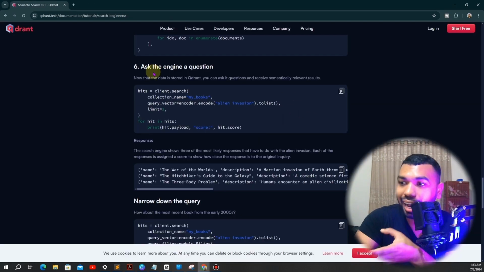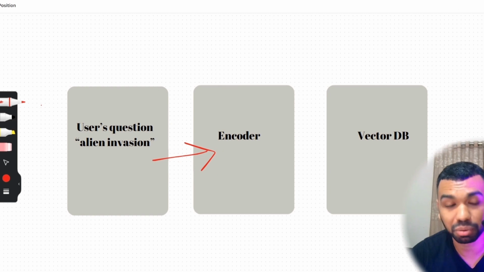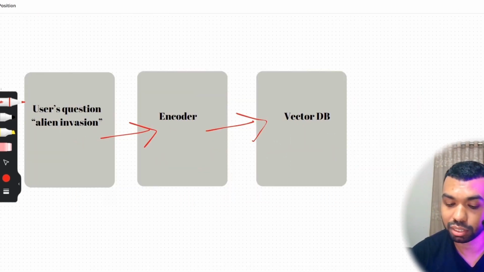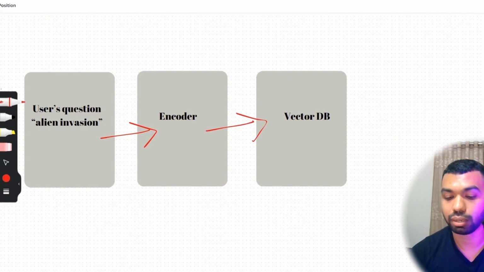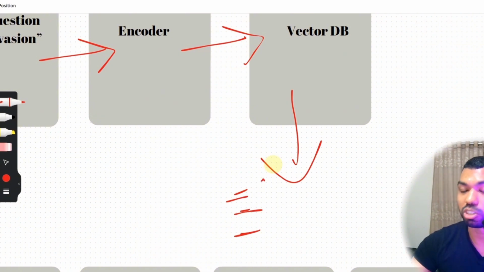Now we're going to ask the engine a question. It's very simple when you're asking a question. You ask the question, it goes to the encoder model, which is the sentence transformer. Then it goes to the vector database and pulls out the relevant results. Again, it's using the same encoder we used to encode the data, to pull out that same data as numerical representations. The vector database is going to return all the results. The most relevant is going to be at the top, the least relevant at the bottom. You could specify how many results you want, and you can also use a filter to filter by year or other attributes in the data.